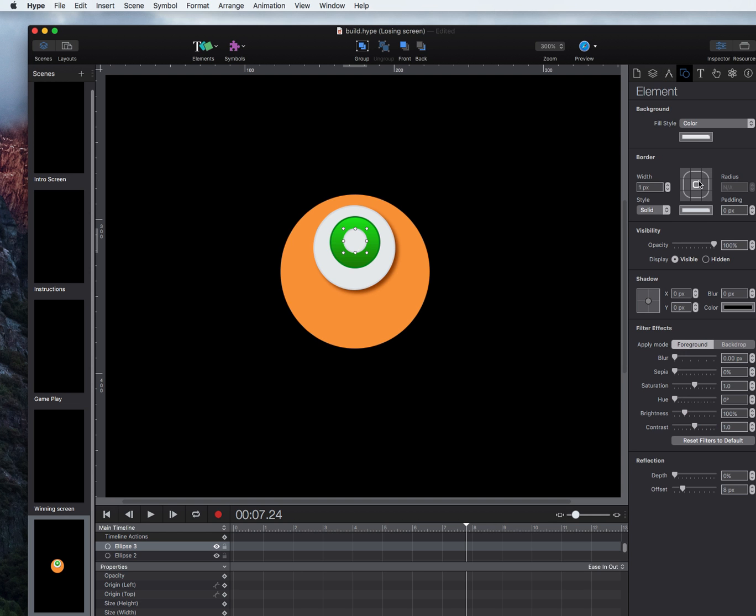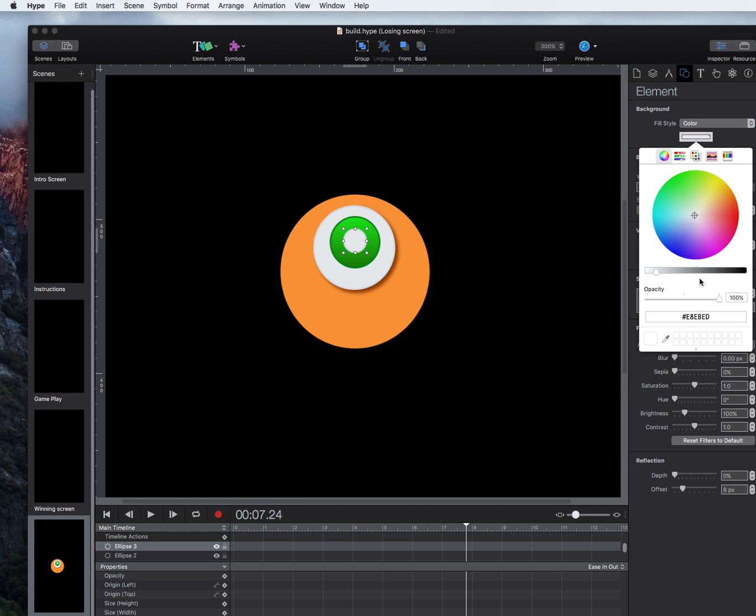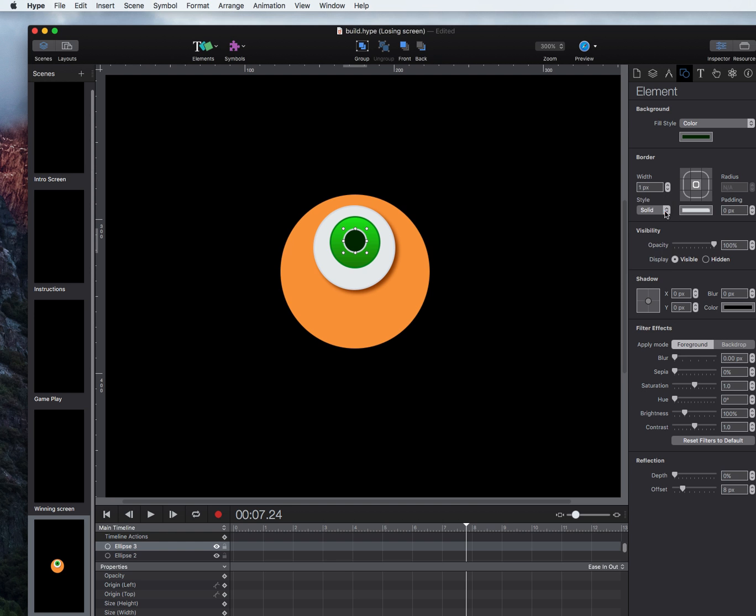And a pupil typically is going to be dark. So let's go ahead and give it a nice dark green color, almost black. Yeah, about like that. And we're going to take the stroke off of this one. So, oops, and you can see it moves it in. That's something to notice too.